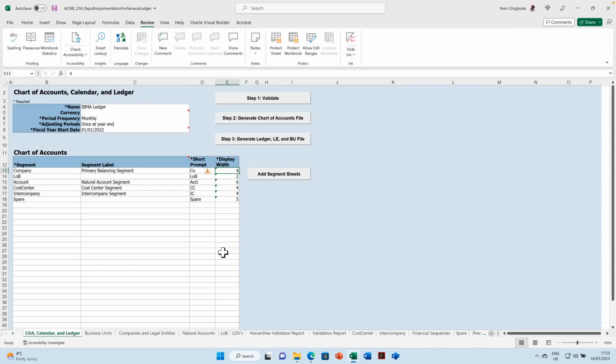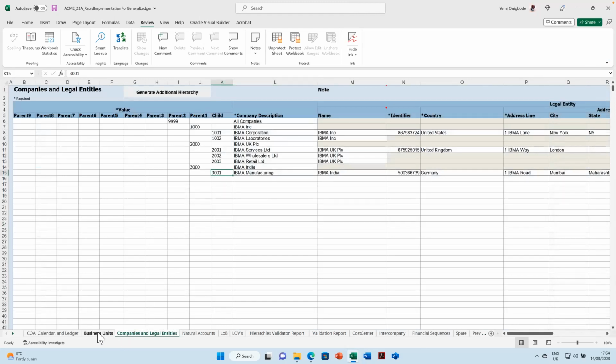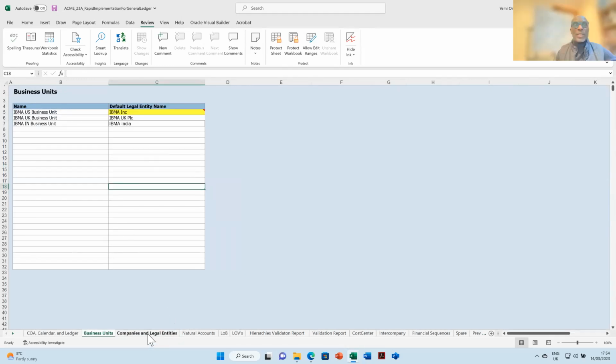Oyemi, can I ask a question? On that page, on the screen, the display width, is that how many different segments you can have, or characters? So the company display width for the company segment is 4. That means I've got 4 characters in my company segment. 3001 is 4 characters. So that's basically what that is.